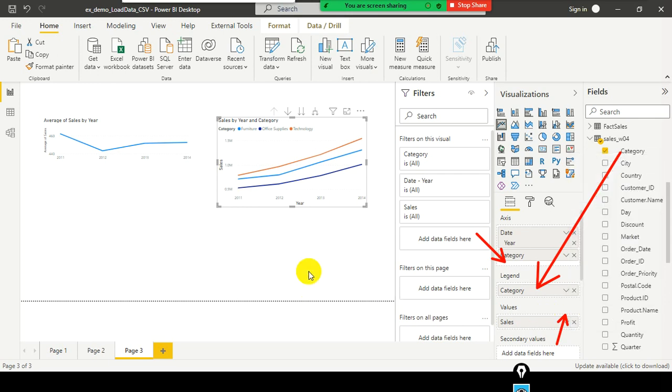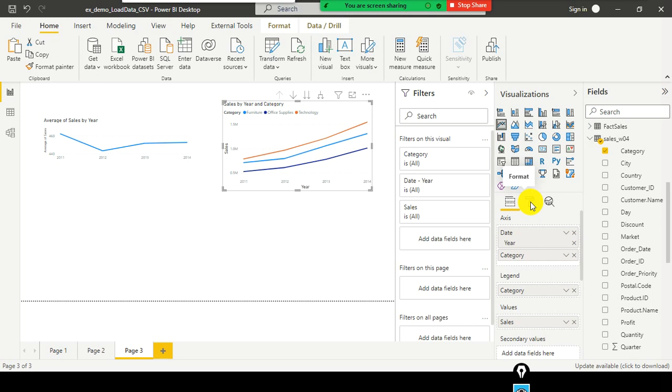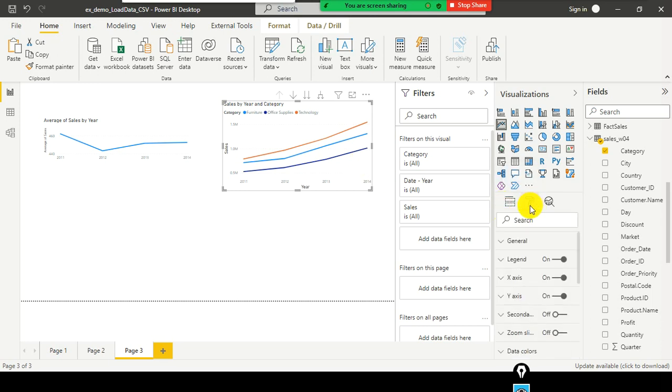Okay, so the next step is formatting the line charts. Now we are able to create a line chart, and now we want to format this line chart. If you see here, this is your format icon, the paint roller icon, using which you can format your visuals. I just click on this. Here, this format field in Power BI Desktop offers various options to format the chart.